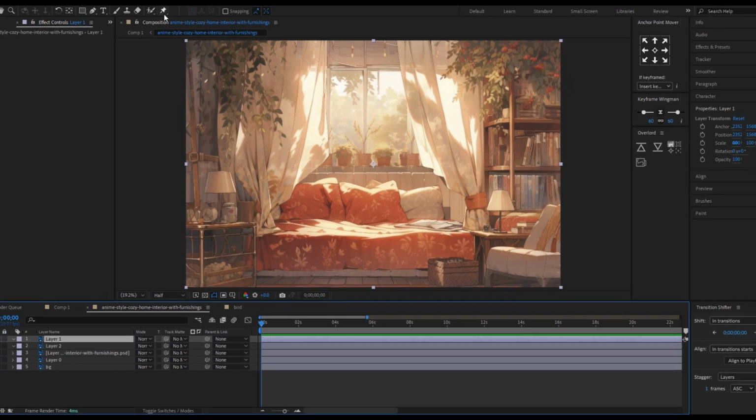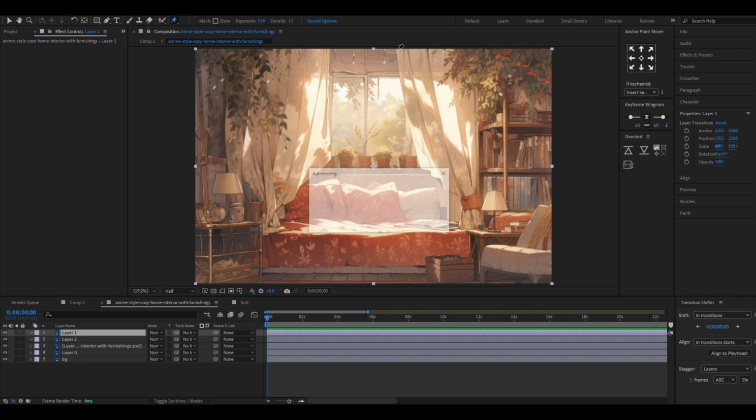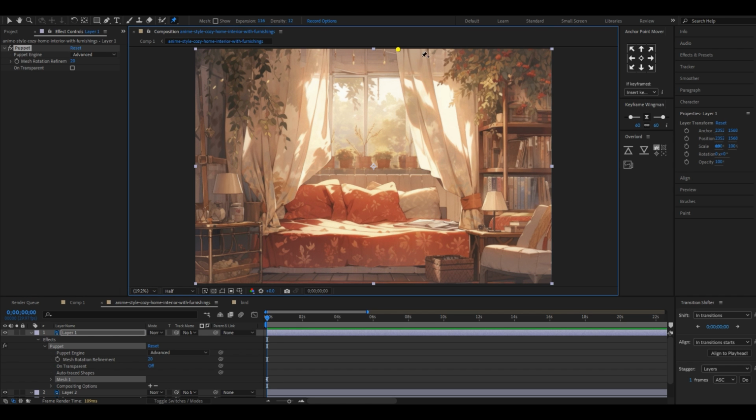To animate the curtain, use the puppet pin tool. Place pins on the curtain layer to control its movement and bring it to life.